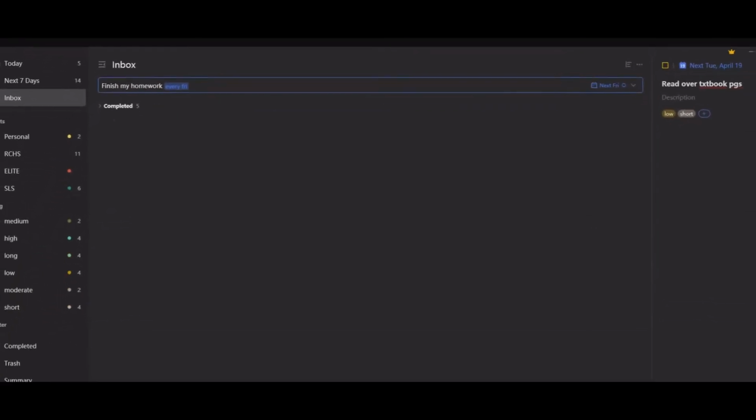Take, for example, my homework is due on Friday. I could even set up a recurring due date, every Friday. And I can use abbreviations such as FRI to stand for Friday.